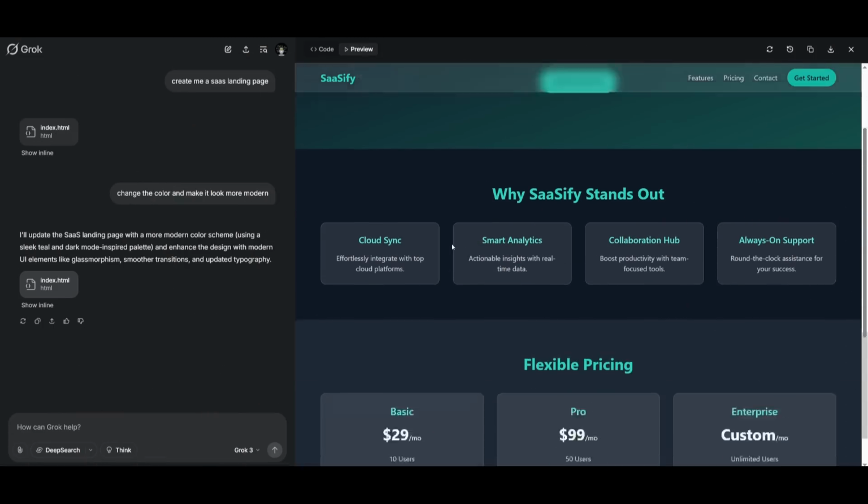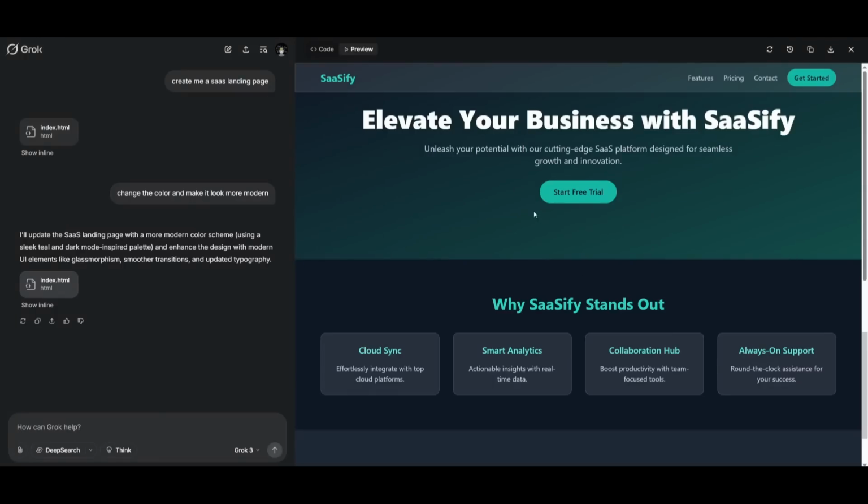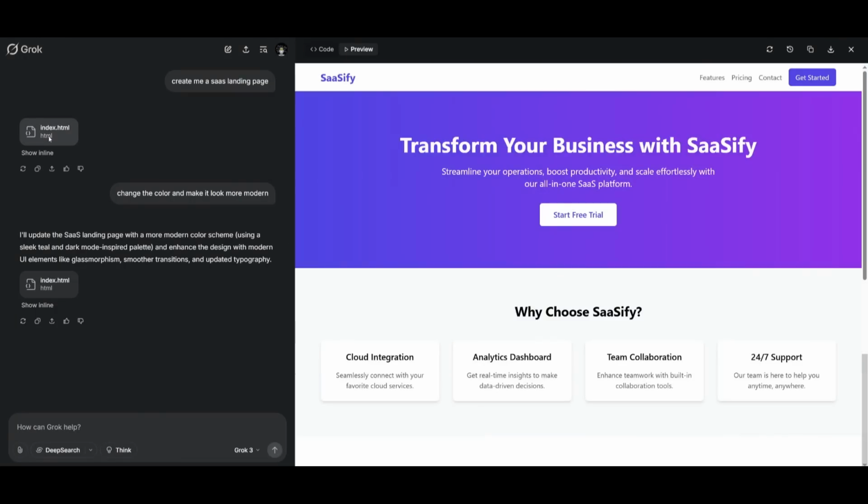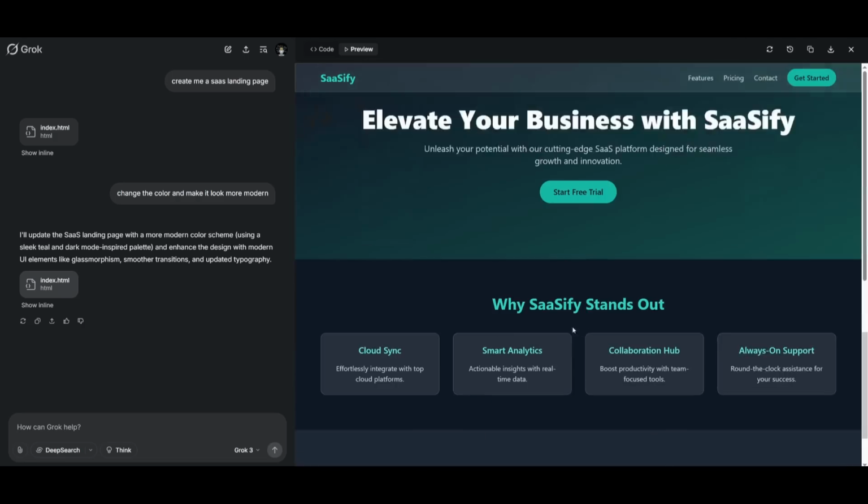And there we go. We now have a new color scheme for this landing page, which looks absolutely amazing in comparison to the first one. Not saying this is bad, but this looks a little bit more robust and more interactive.